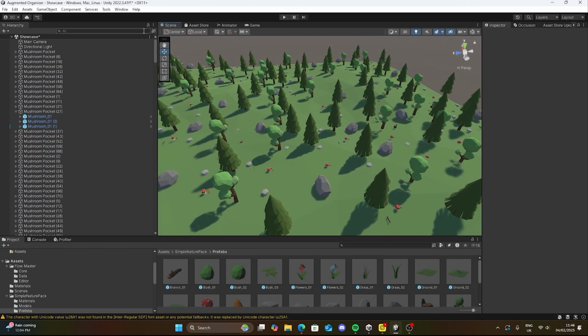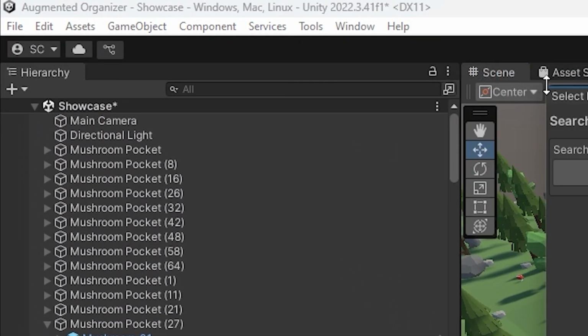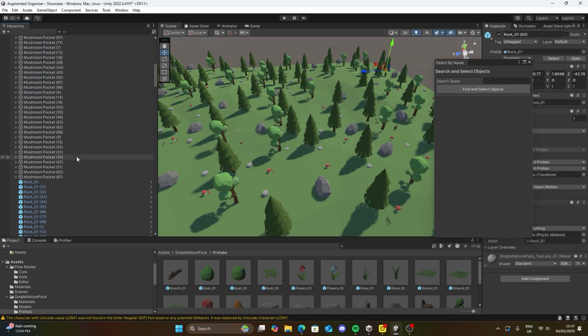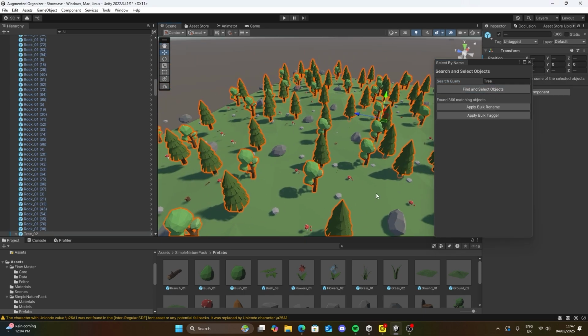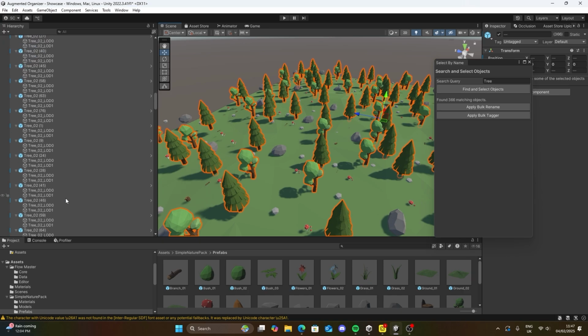So what we can do with the Flowmaster tool is we can go to Flowmaster and we can select by name. If you happen to have multiple objects with similar naming conventions such as rock, mushroom, so forth, we can use search and select objects. So for example, let's go with tree. If we search tree now, it will highlight and select every object that has tree within the naming conventions.